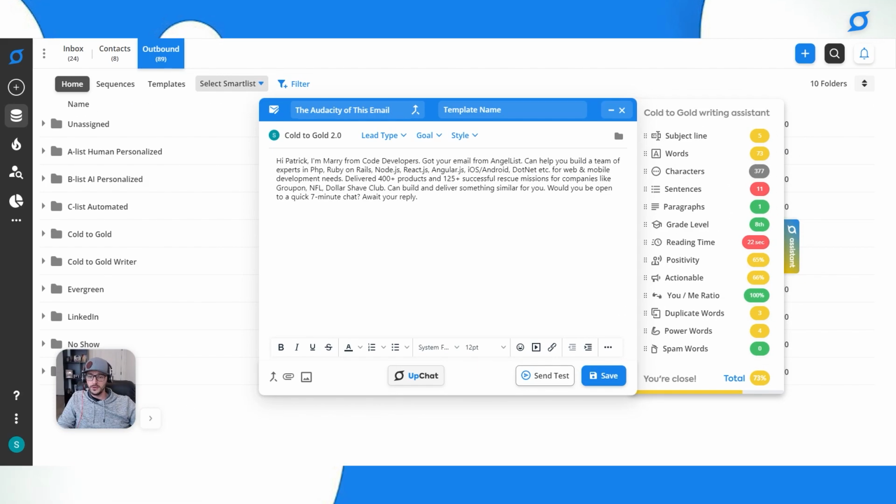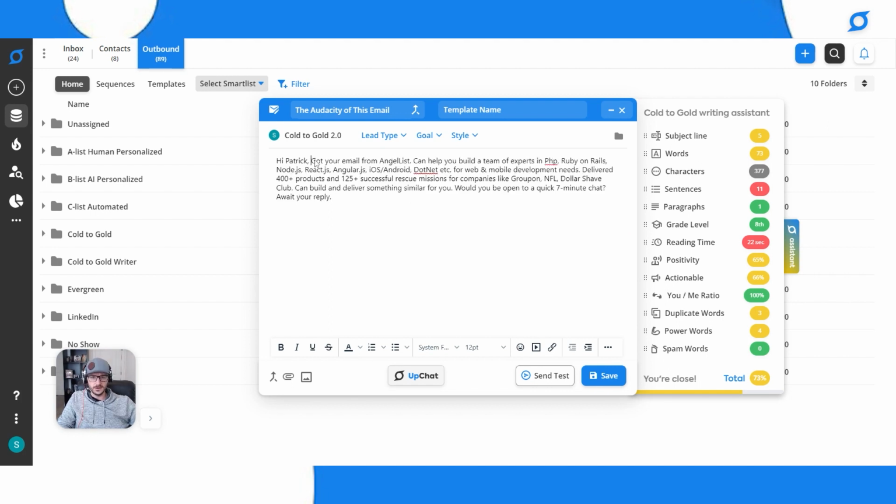I also noticed that it removed some of the I and me and improved the you-me ratio. I believe with our shortener model, it also helps eliminate the times you talk about yourself. So you want to make things more about your prospect, right? Our you-me ratio is really good, but you can enhance it a little further.